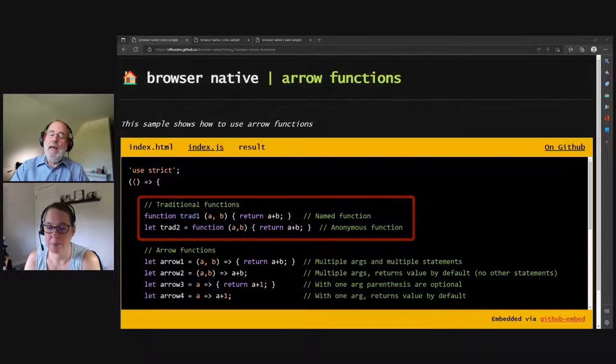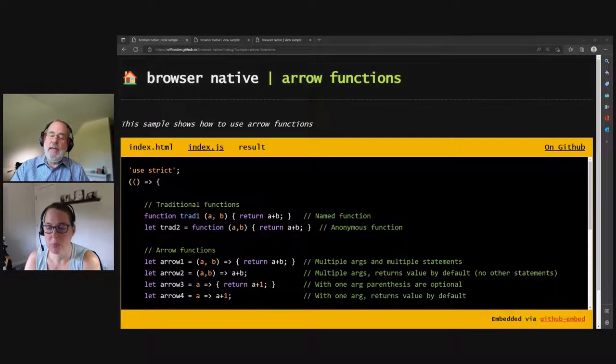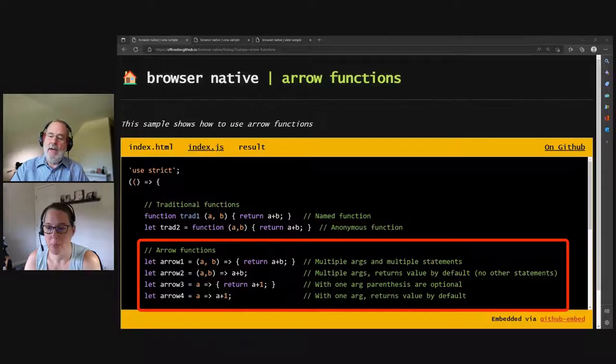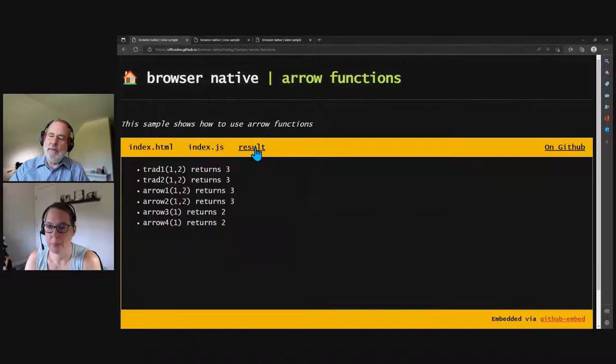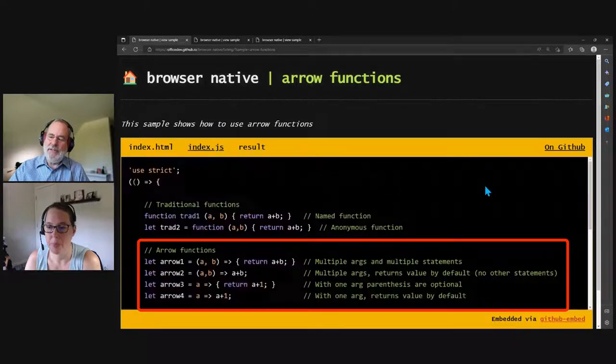The arrow function, there's four different formats that I know of anyway. And you can see them here. So the first one is kind of the whole enchilada. You've got arguments and you've got a little body that you could put as many statements as you want. In this case, we're just returning the sum of these two. Let me just show the result tab. It's really simple, right? It's all about just showing the code.